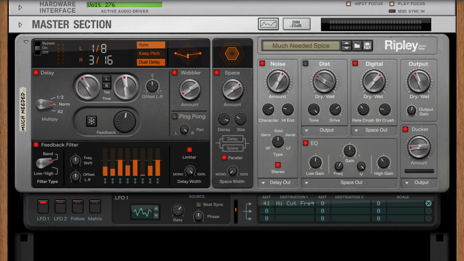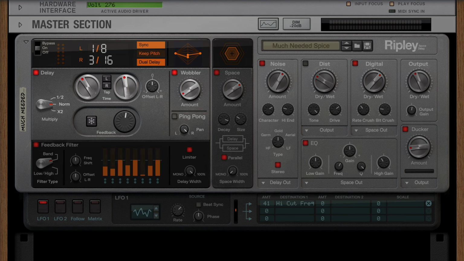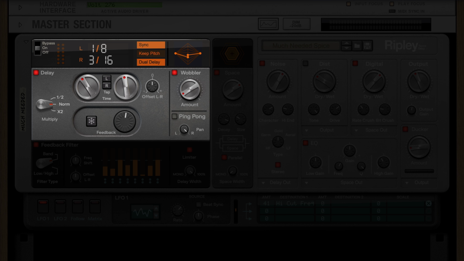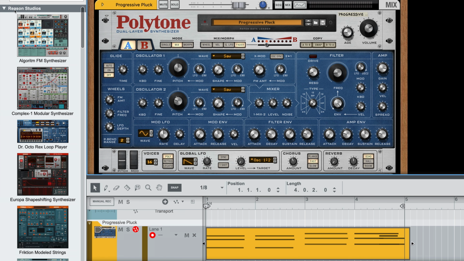So let's dive right in by looking at Ripley's front panel. And let's ignore, well, nearly everything on Ripley's panel to get at the heart of it. Ripley is, first and foremost, a delay. And delays excel at adding rhythm and sonic interest to otherwise simple musical phrases. So, check out these chords.